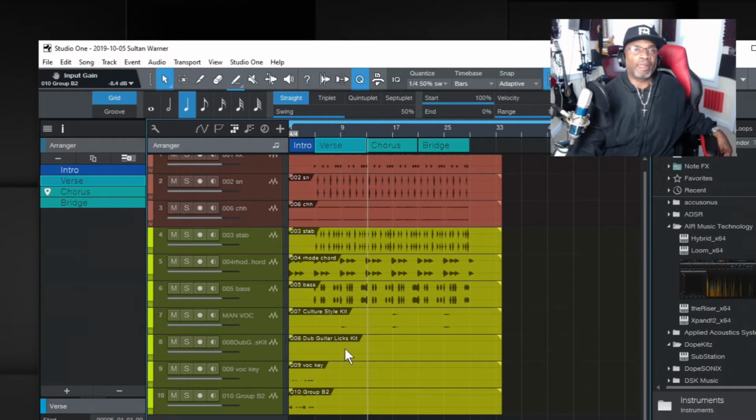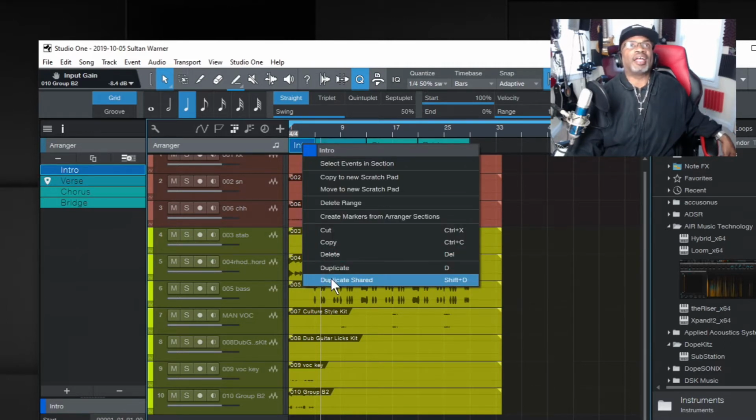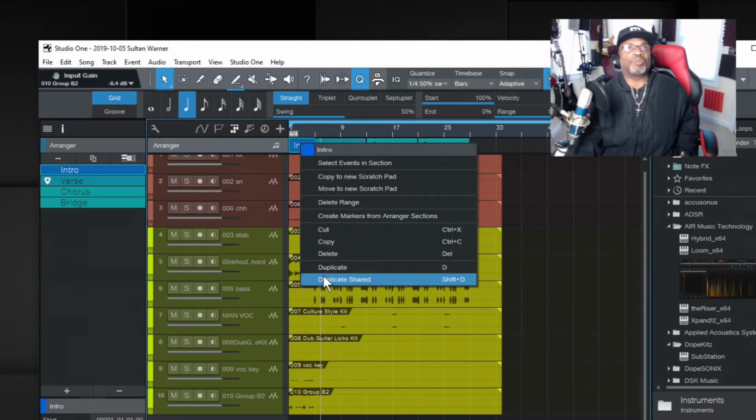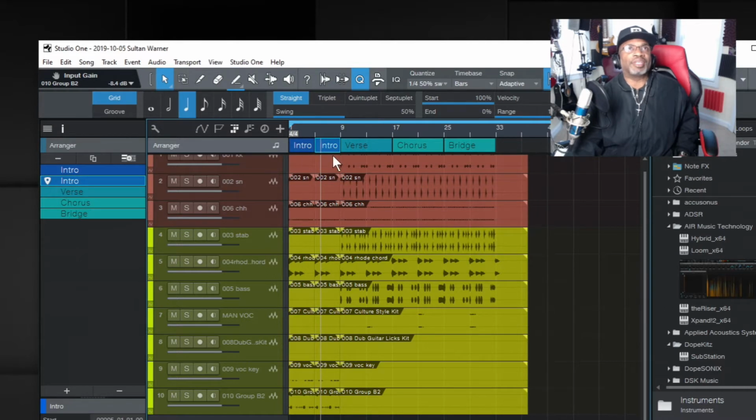Okay, so listening to it, let's come right here. Now, in my mind, that intro is too short. This is just a struggle beat anyway. So now I'm going to right click, and I want to duplicate that. It makes it easy when you use the arrangement tool, because now all you have to do is right click and duplicate. It'll duplicate that complete section.